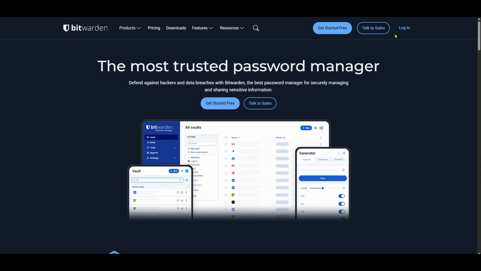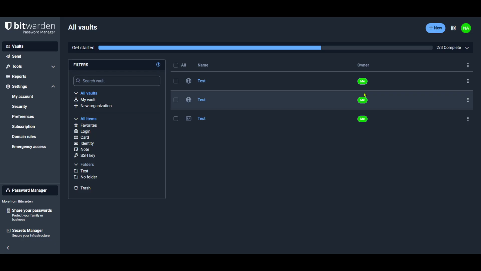After setting up your account or logging into your existing one, you'll find yourself in the Bitwarden vault. This is essentially the control center of your digital security, where you can manage all your passwords and sensitive information. To start utilizing custom fields, find and click on the New button. This allows you to create a new entry where you can store your details securely.